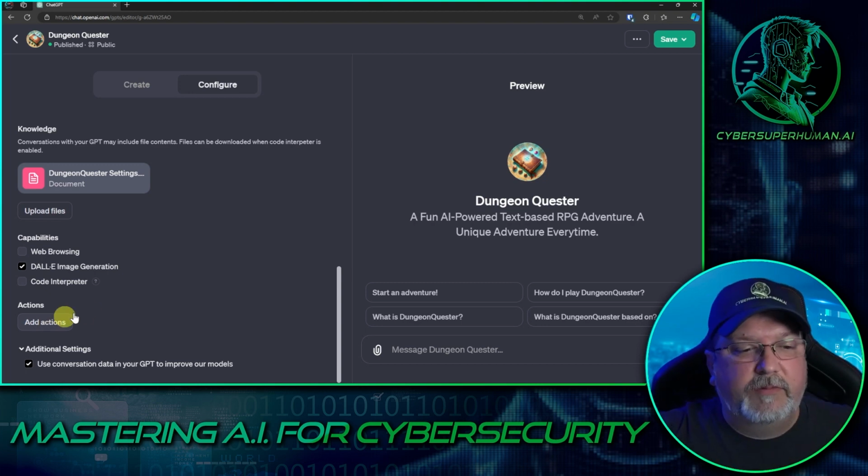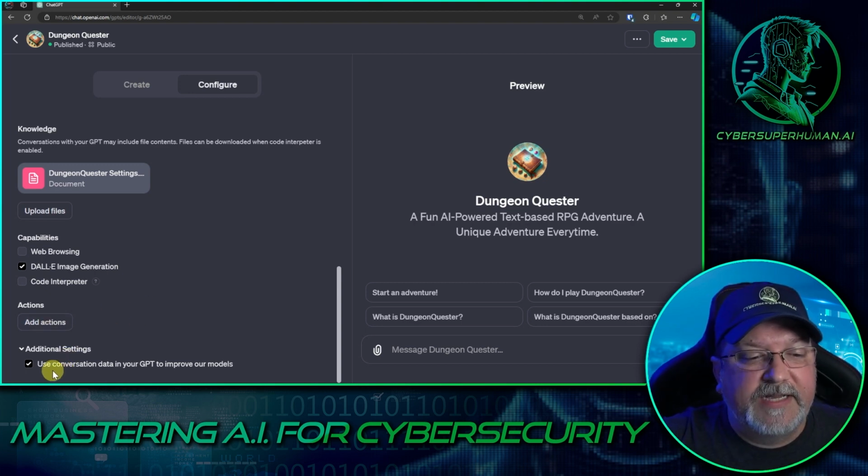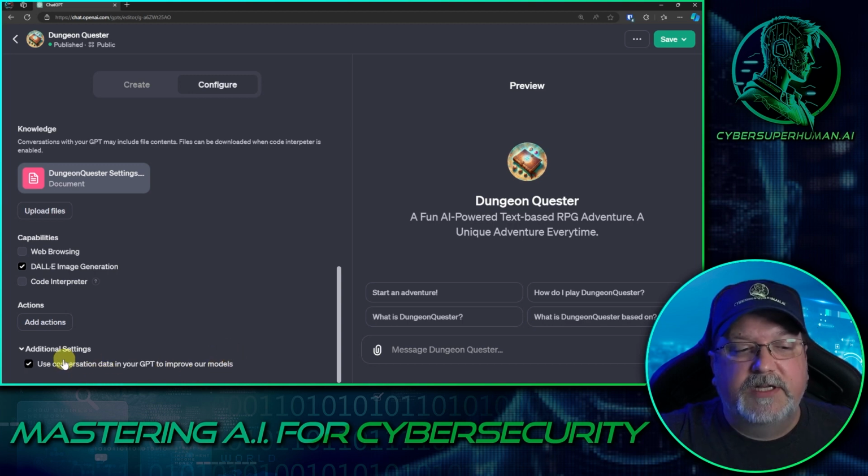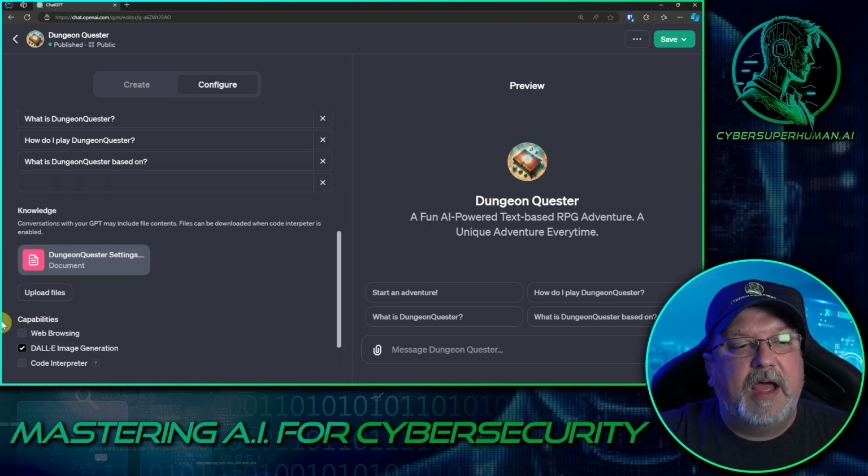Exactly. So if you look right here, it says use conversation data in your GPT to improve our models. So if you check this, anything that you use here can be used and be part of their training data. Unchecking that, who knows? Then you also have here knowledge. Conversations with your GPT may include file contents, this here, that can be downloaded when code interpreter is enabled.